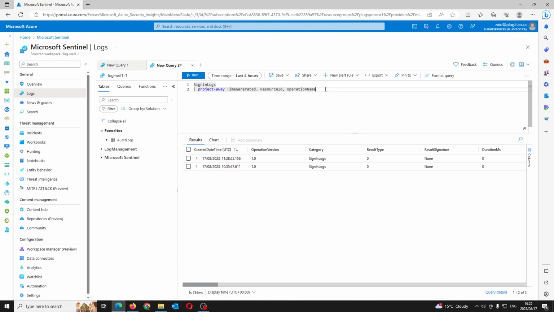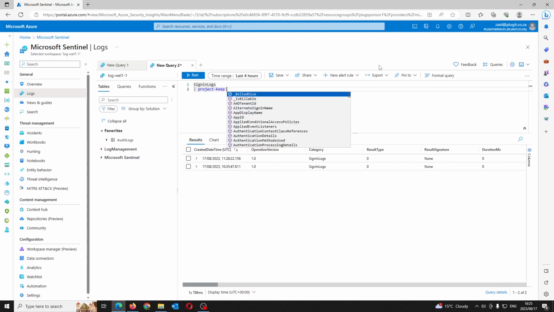All right, so it does help when it comes down to filtering different things within the investigation that you are conducting. All right, so let's have a look at all the other arguments that we can run with project. And we got keep. You could probably guess what keep is going to be in terms of the different columns.